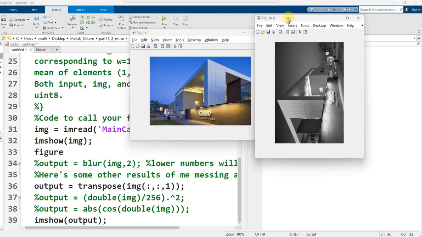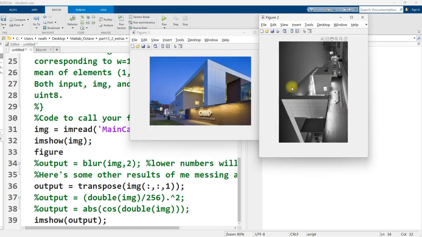All right, and there you go. So you have your original, and you have the transpose version. This is not just a rotation. It's a rotation and a mirror image.